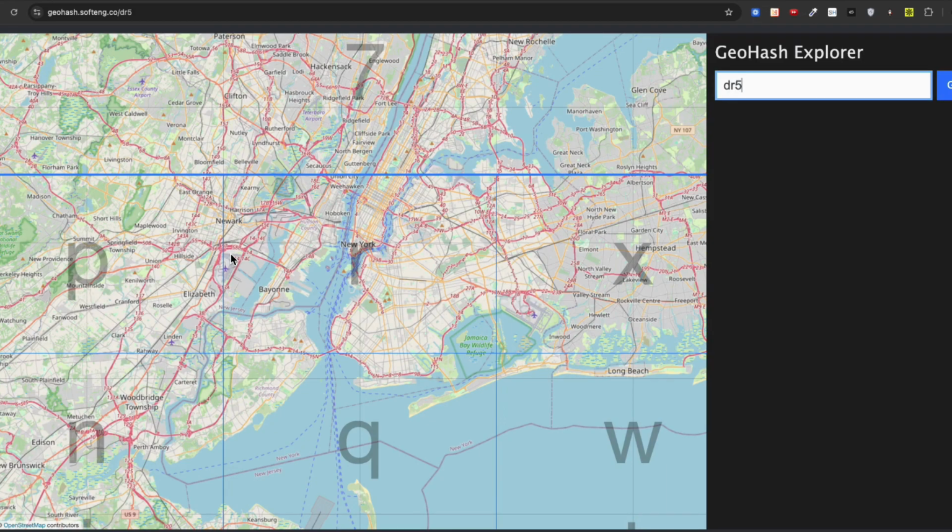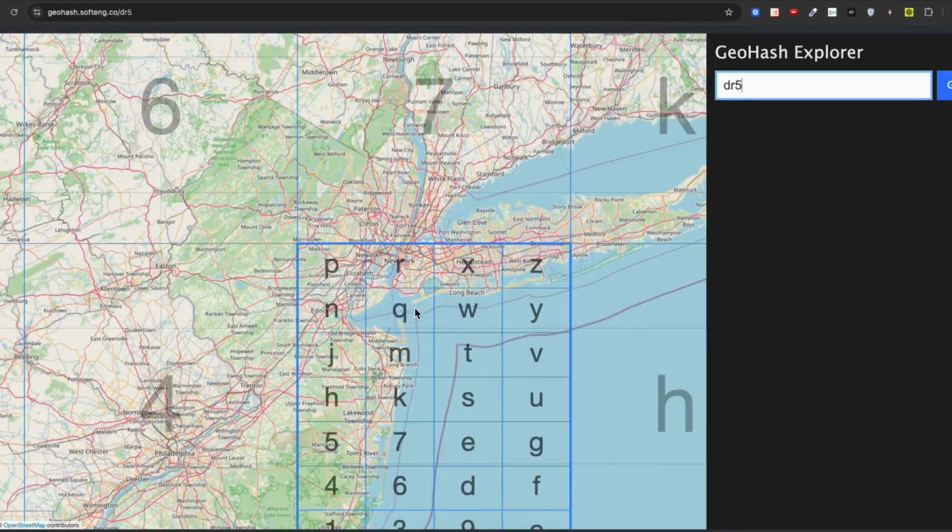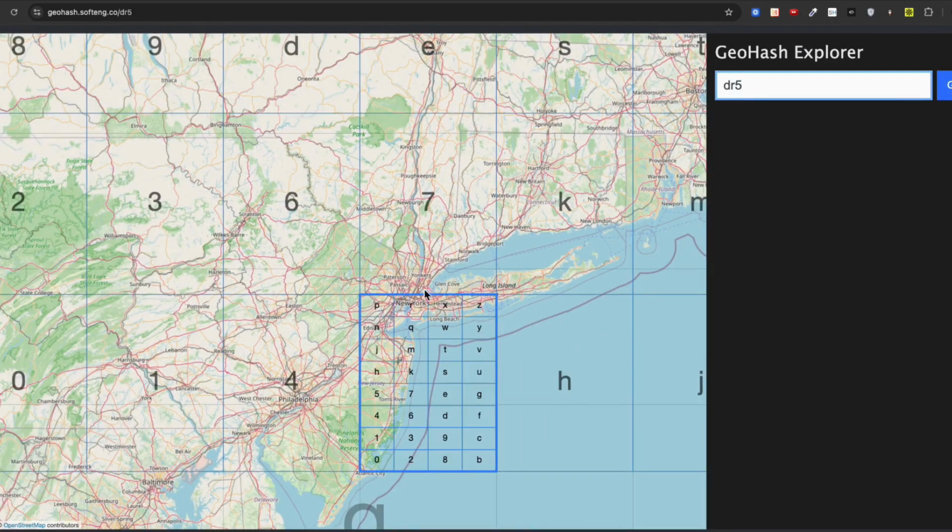But how intelligent engineers solve this problem is by taking the nearest neighbors. First of all, whenever we are given any hash, let's say this is dr5, basically dr5 represents this block.